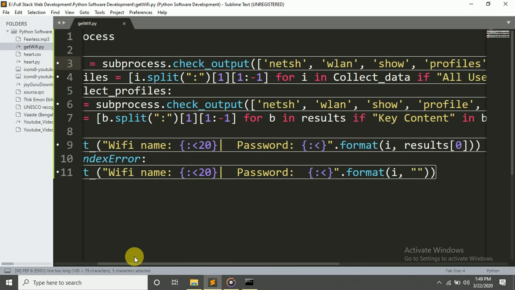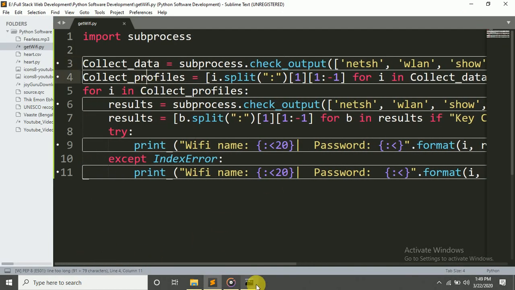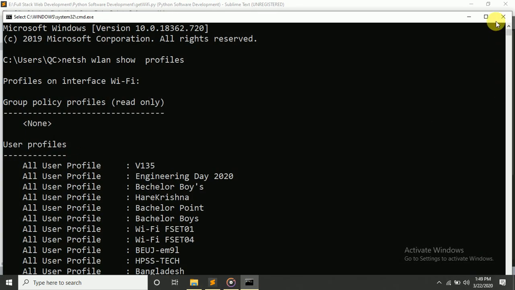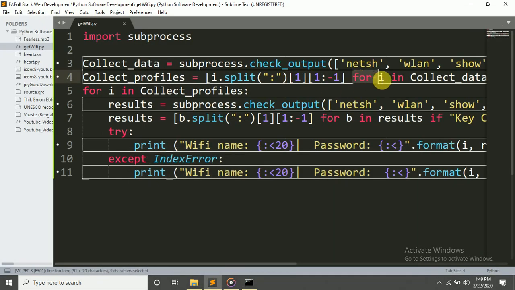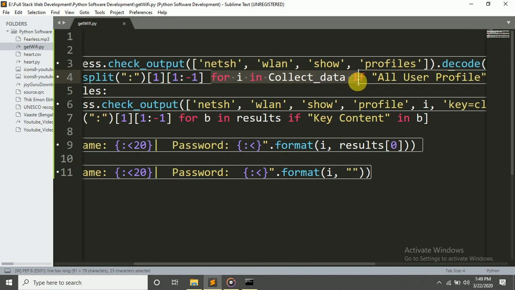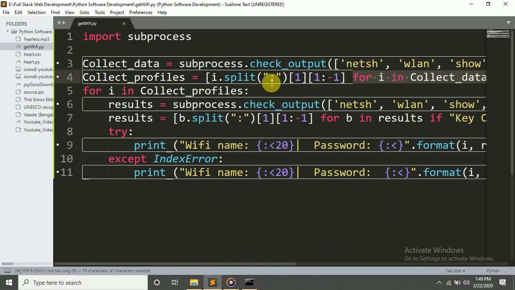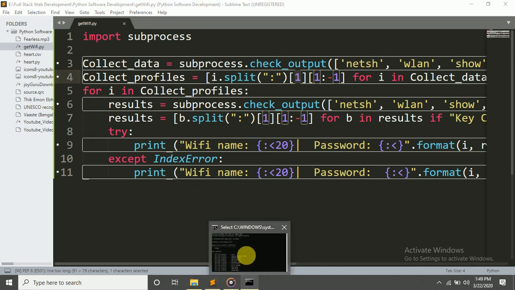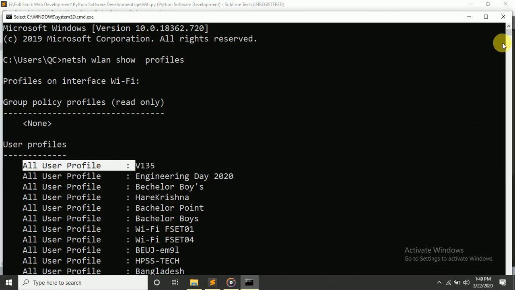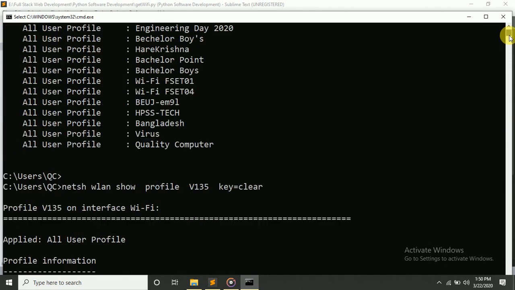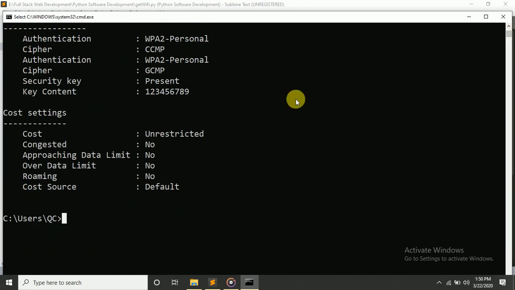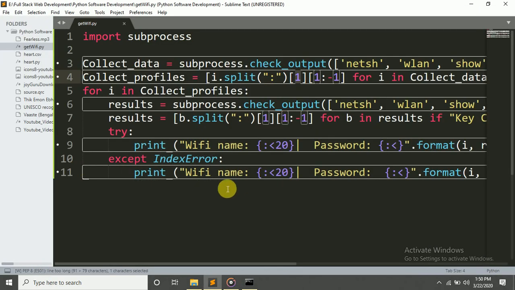Then collect the profile name. Yeah, we have to collect the profile name from all users. Okay, so create a for loop and iterate the collected data from all users. Okay, and split it, and it finds the semicolon, first to last, like this one, first to last. Okay, that's it, last one, and iterate the profile name.